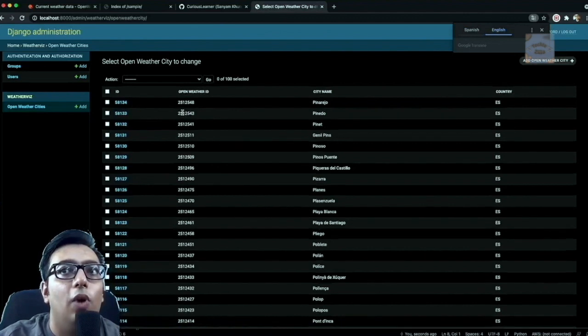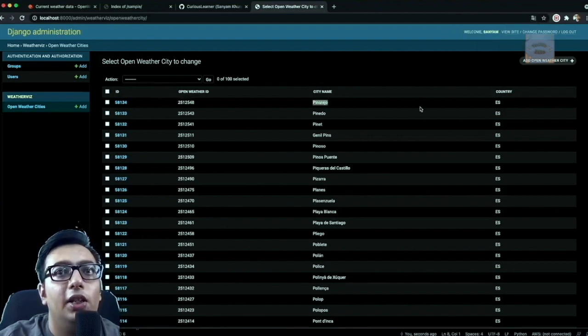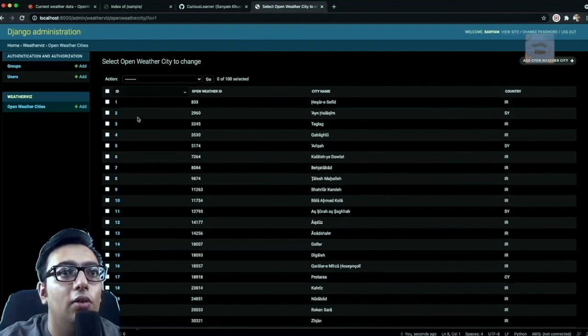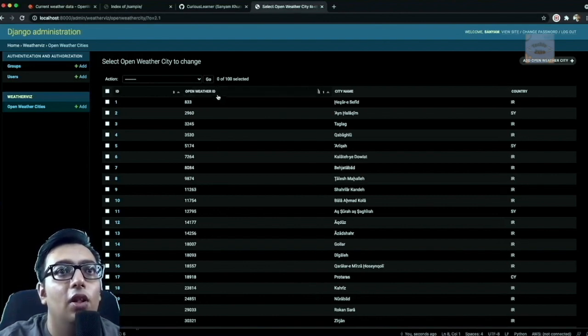Wow, so now we have this ID. This is the internal ID in our database, the open weather ID, the city name, and the country, right? So now we can also sort it on the basis of ID by clicking on it. Maybe if I want to sort it with open weather ID, I can do that as well, right?